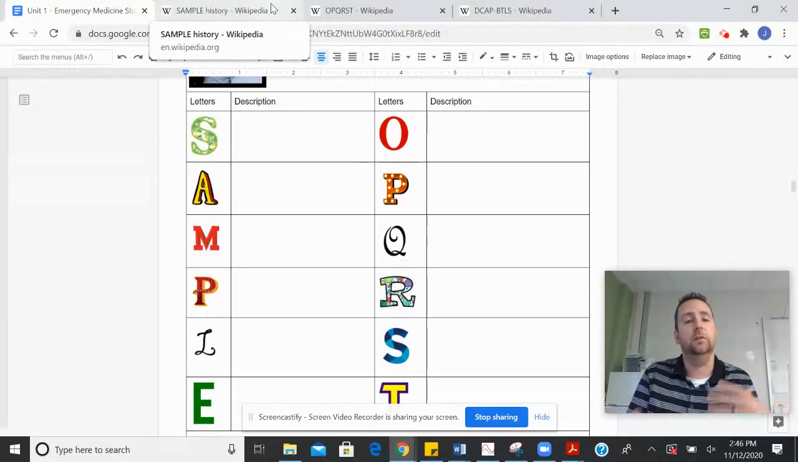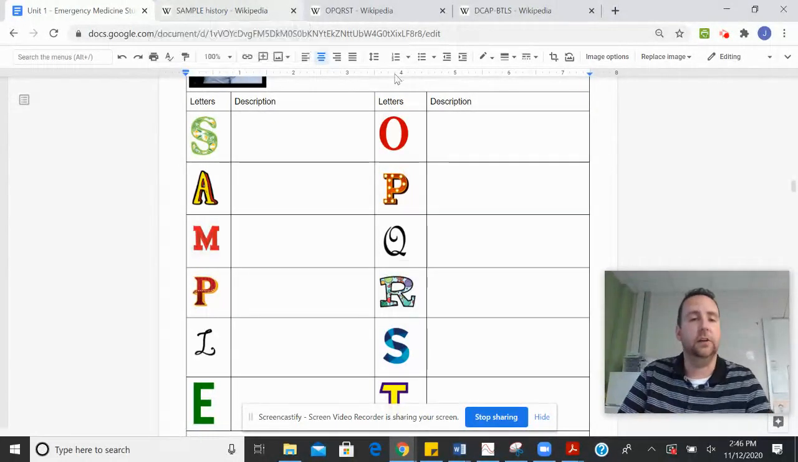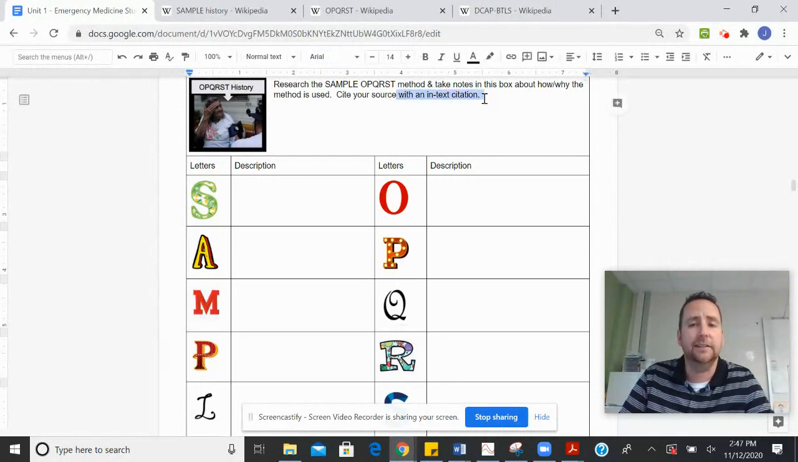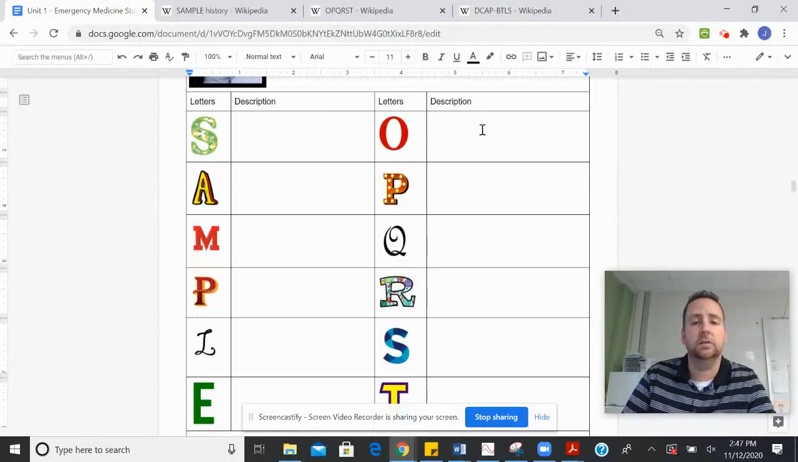If you wanted to pause the video and look at them, you can do that. And so here we go. Looking at why this method is used, you do need to research that and cite your source with an in-text citation. You're going to be sick of hearing me say that over and over again, but it is very much a professional collegiate thing to get used to doing.